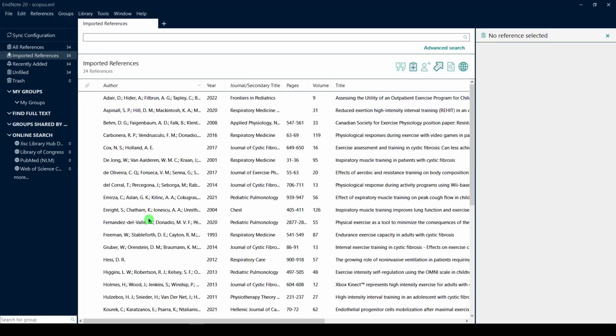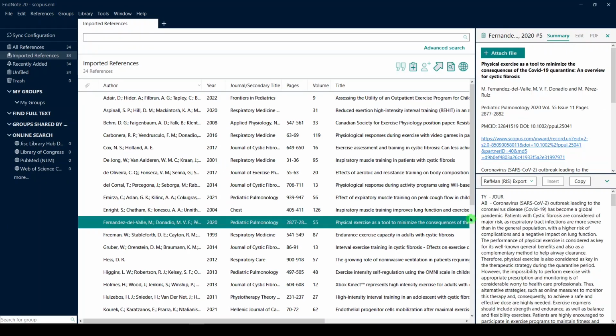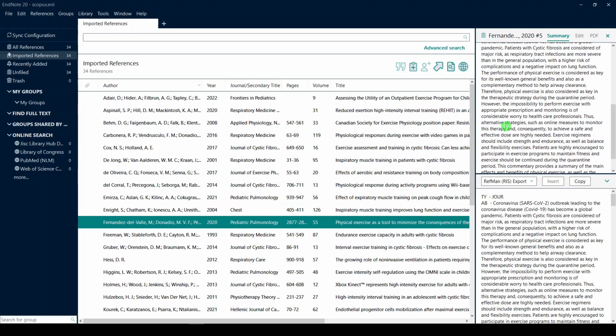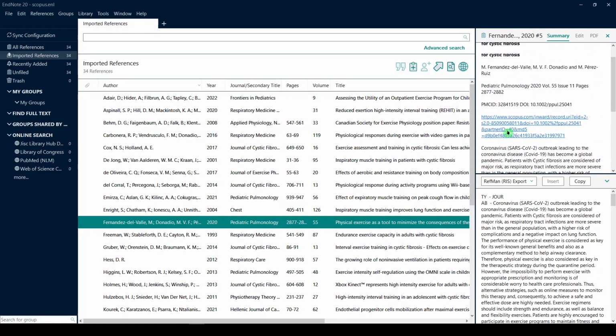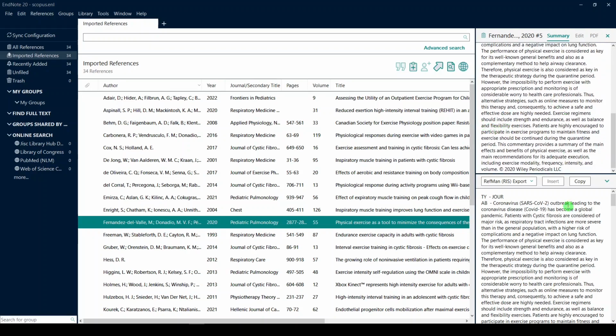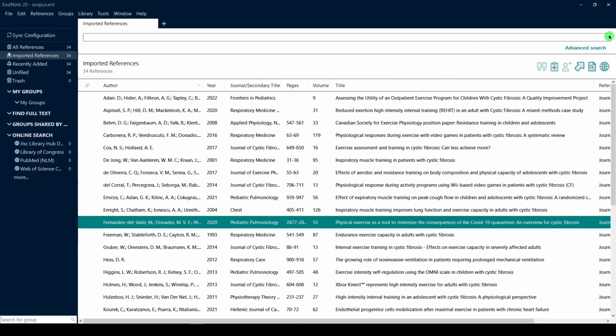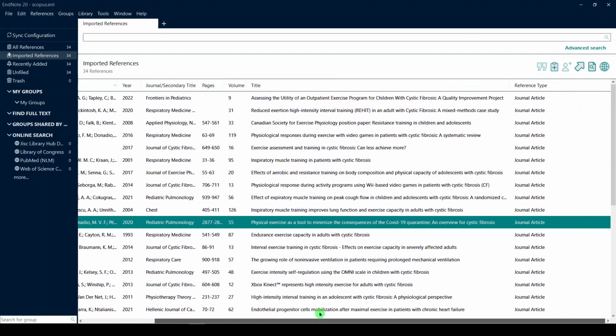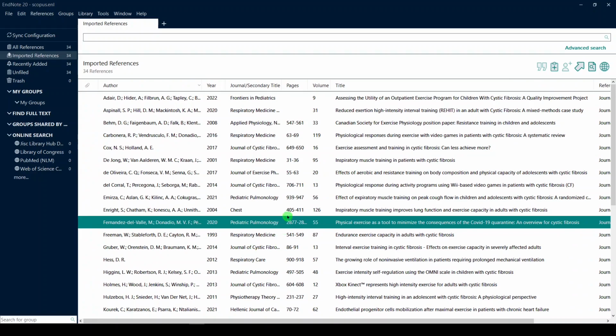And if you click on any one of them, they will show up with all the data that we captured over here on the right. So we have a lot of information available. We can close this window and see everything in a list format. So that's importing from Scopus.